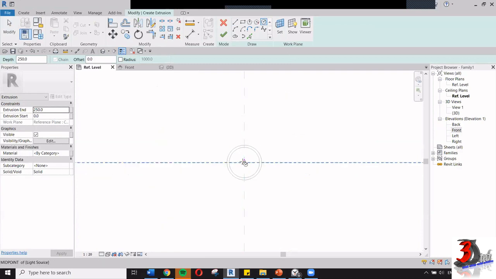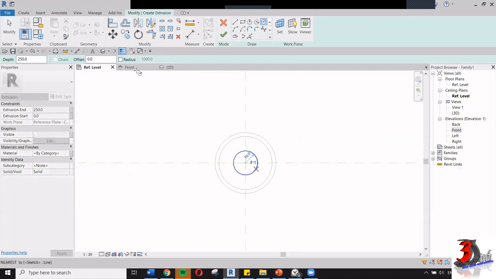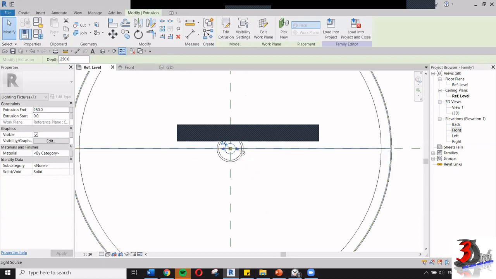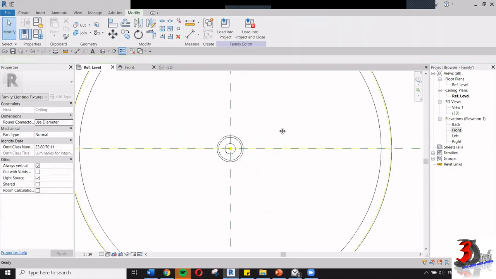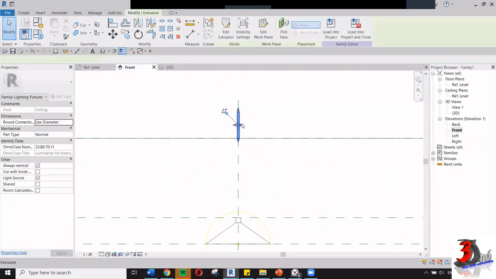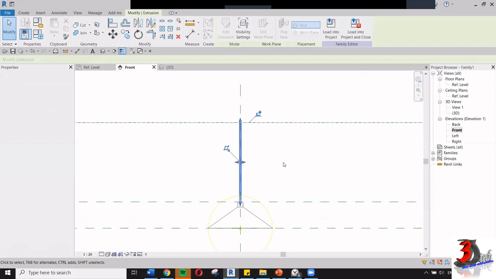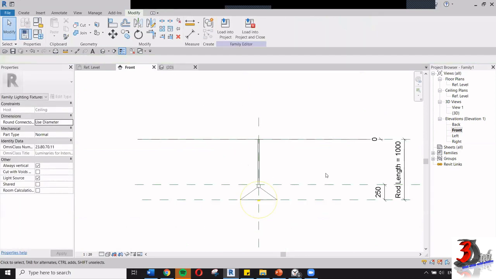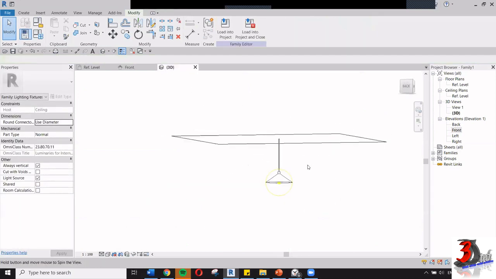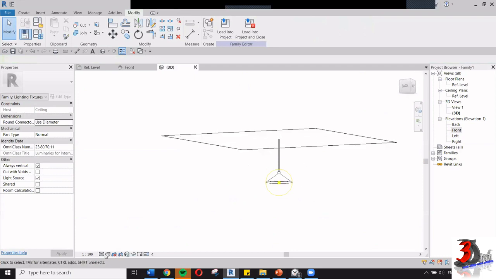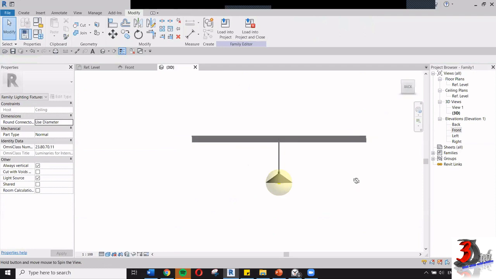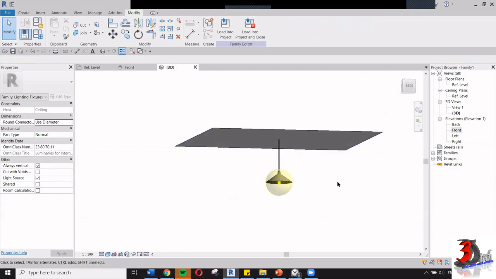Okay, after that, in order for you to understand where your rod is, you can go to front, and then you can click in here and drop it down a bit, lock. This one also, drop it down and lock. So in the 3D view, what you can see is that you have some sort of a lighting fixture like that. Okay, you can always use fine and shaded if you want to have a proper view.